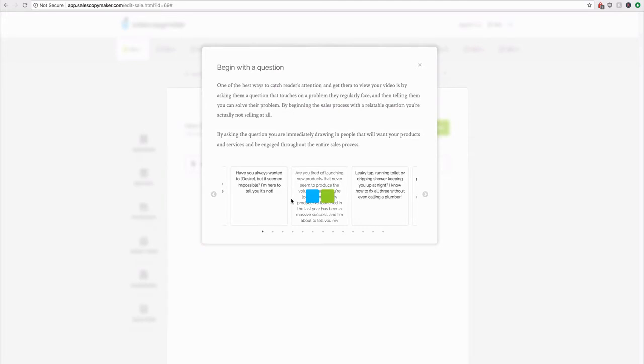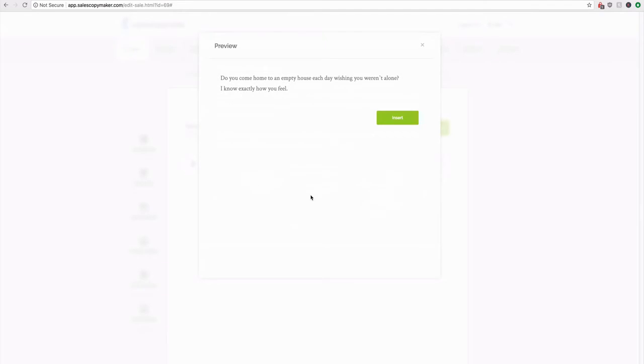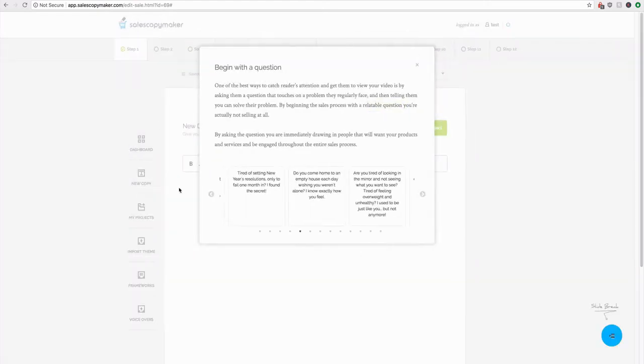Now below that, you will see we have all these different templates that we can go through here. When I mouse over one of these, we can click on the little blue eyeball, and that's going to open up the preview. So, do you come home to an empty house each day wishing you weren't alone? I know exactly how you feel. Now, if I like that question, I can click on insert, and that's going to insert it instantly into my template over here, into my document.